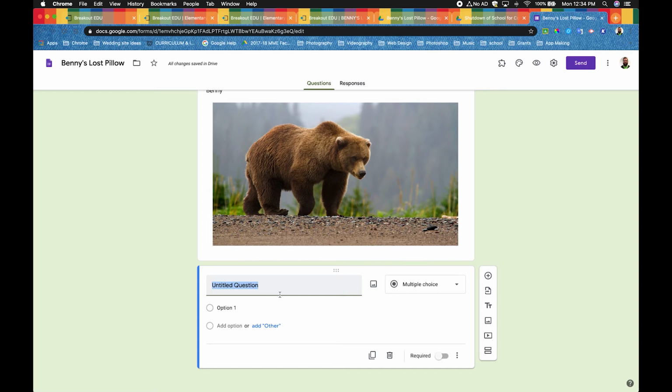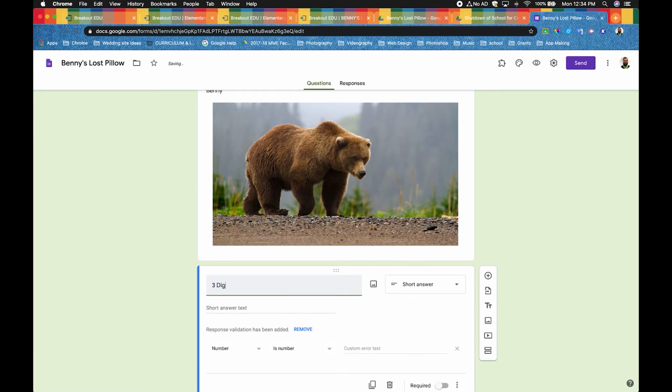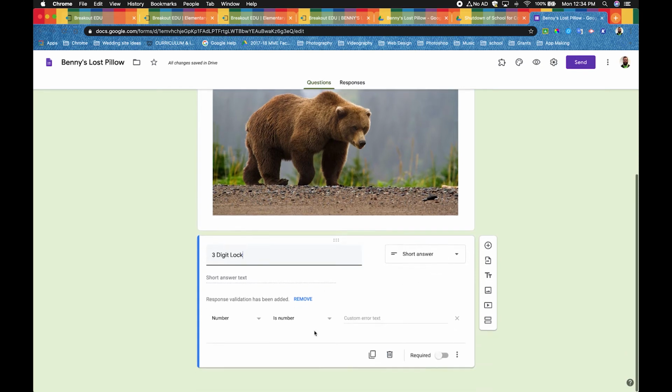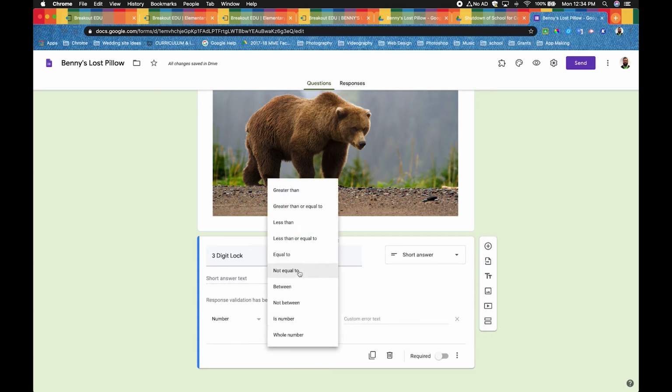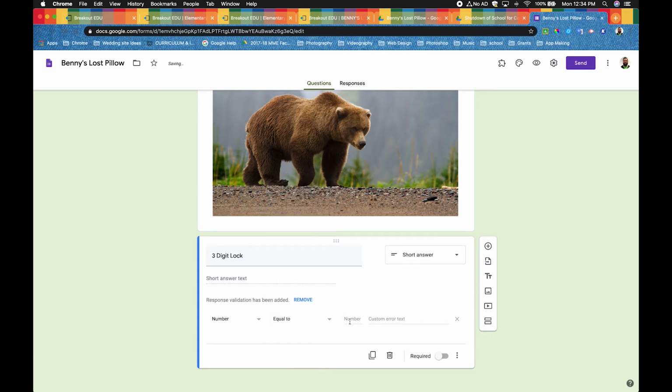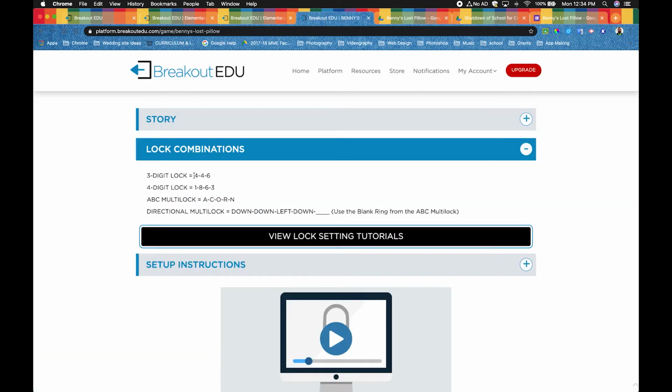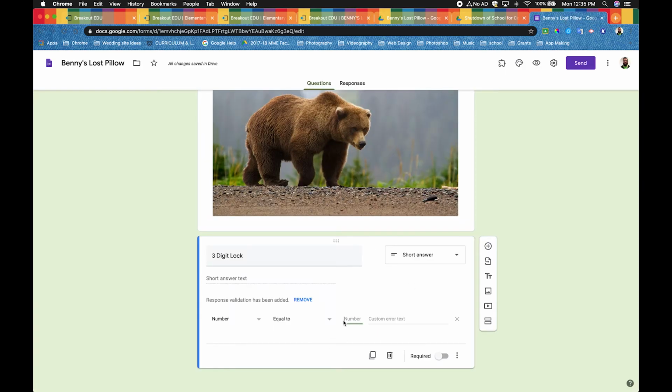So our first one here, we know that we're going to have a 3-digit lock. We can put in here 3-digit lock. We want to make sure this is set to short answer. For this one, it needs to be a number, and we need to have equal to. It's going to be that number. So what number is that? If we go back to here, it's going to be 4, 4, and 6. So we want to set this number to 4, 4, 6.